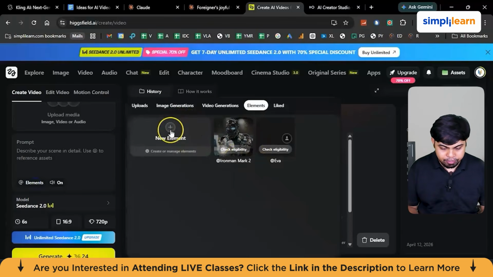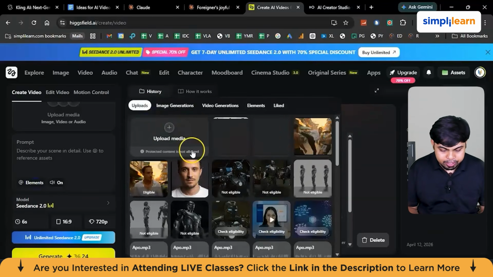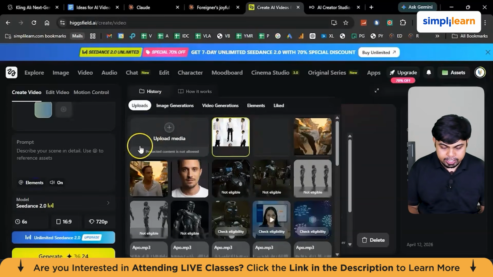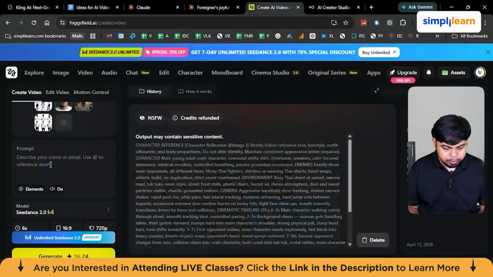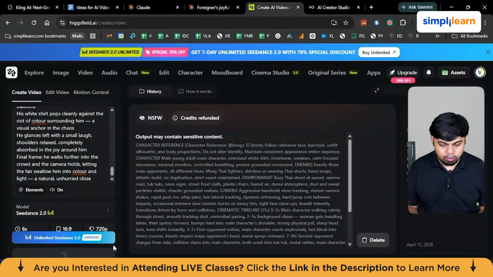The elements that we added are here in the uploads. Select uploads and select the images that we just generated, and select the eligible ones. And now you can paste the prompt and click on generate. It might take a little while.